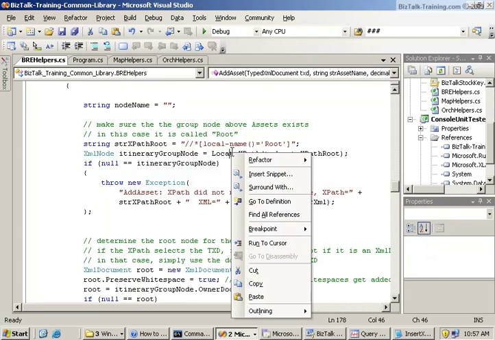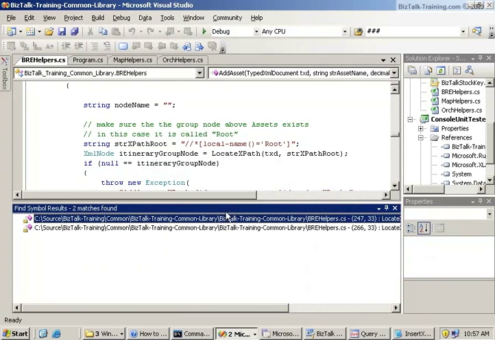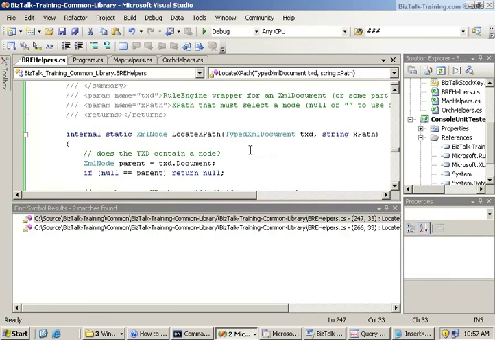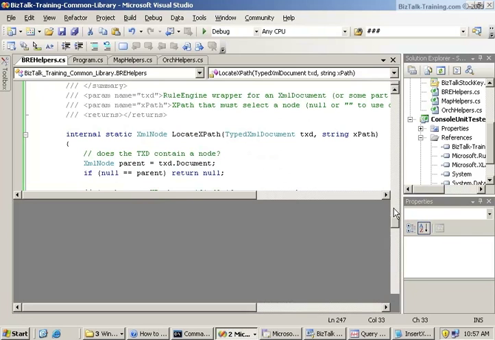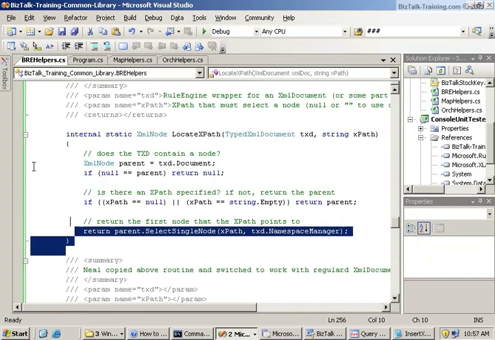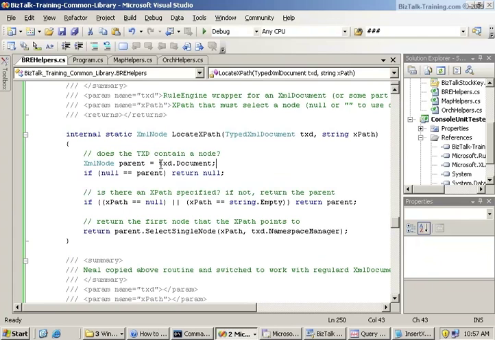So let's take a little peek at this routine here. I'm going to say go to definition, and there are two of them. One works with the typed XML document and one with the regular XML document. It's just a few lines of code. It basically, first of all, peels off the node from the XML document, and then if that returns a null, it says if parent equals null, we're going to return null from the routine.